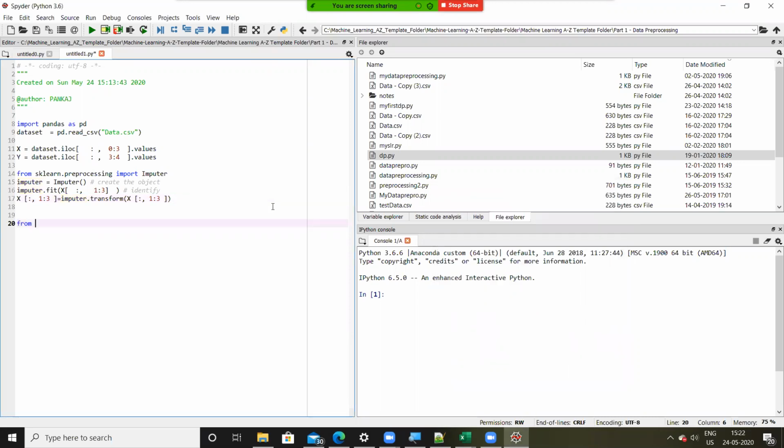First, we need to import it. So from sklearn.preprocessing, import what? LabelEncoder. Then again, those 3 steps. First is create the object. Second step, fit. And third step, transform. Let us quickly do that.